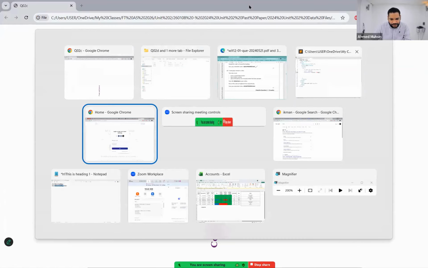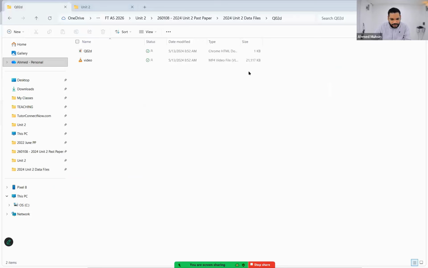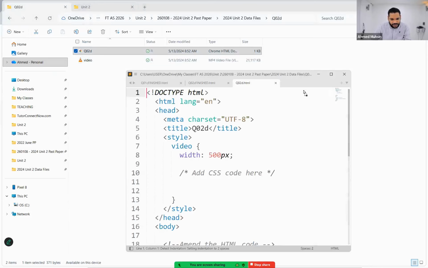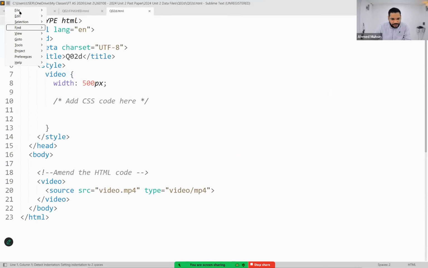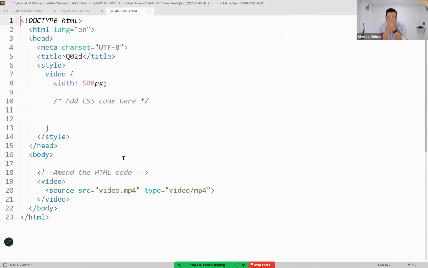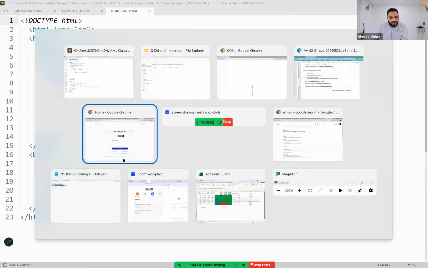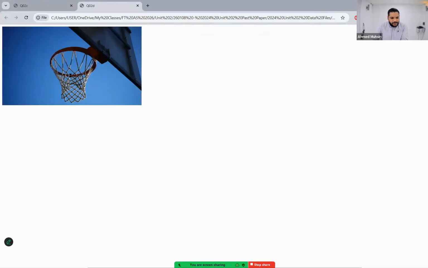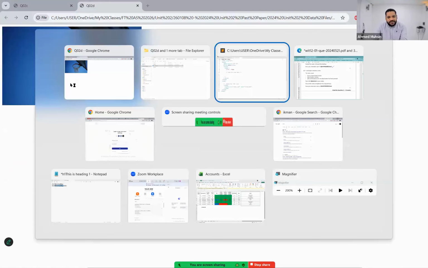Did I close Sublime? Q02D, and we save it as file save as Q02D finished. And I'm going to click on save. Shall we just see what the output looks like so we know what to do? This is what the output looks like. There is a video, but the video is not playing at all. Everyone saw it? There is a video, but this video is not playing. We'll see what the examiner tells us.